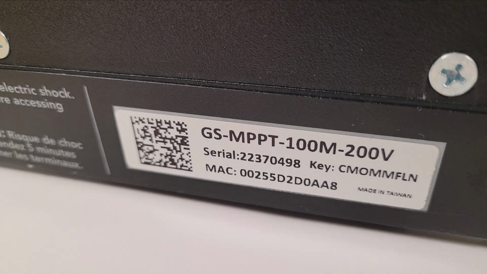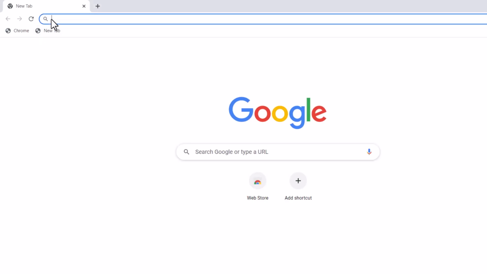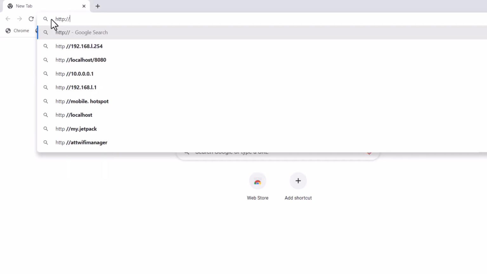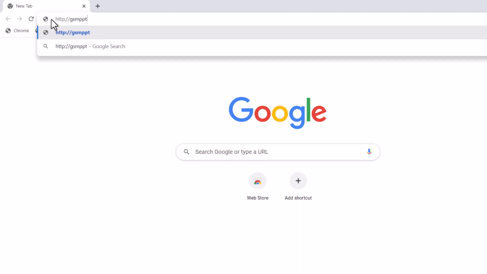Second, locate the serial number of the product, which can be found on the side of the unit. And finally, open a web browser and enter the NetBIOS name. The NetBIOS name is a URL that uniquely identifies the GenStar web server on your network and allows you to connect without knowing the assigned IP address. For GenStars, the NetBIOS name is GS-MPPT and then the serial number. The LiveView web app should appear in your browser once it's done loading.